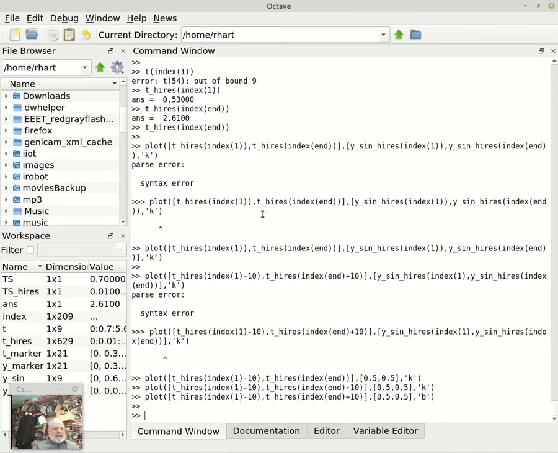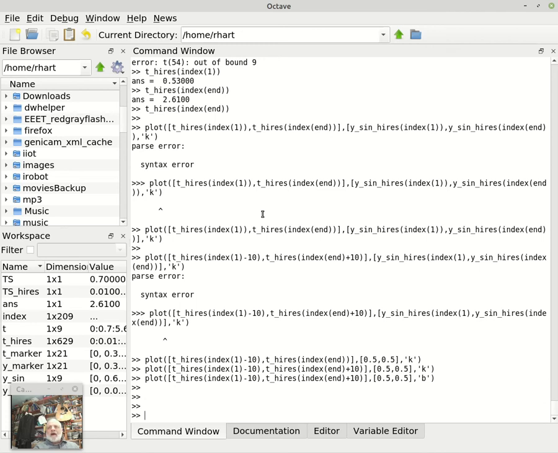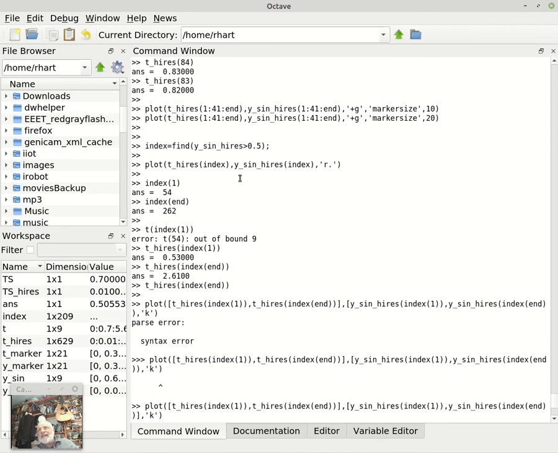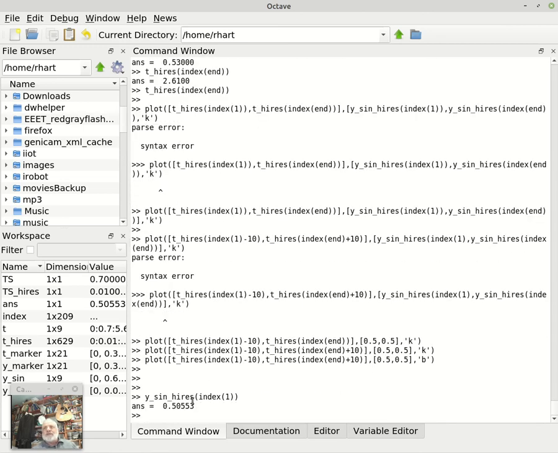So look at that. If we look at the y value at that first index point, it's not exactly 0.5, right? It's actually the value 0.505, because remember the find command, I was asking get me anything and everything bigger than 0.5. Now I could have actually even said get me everything greater than or equal to 0.5.